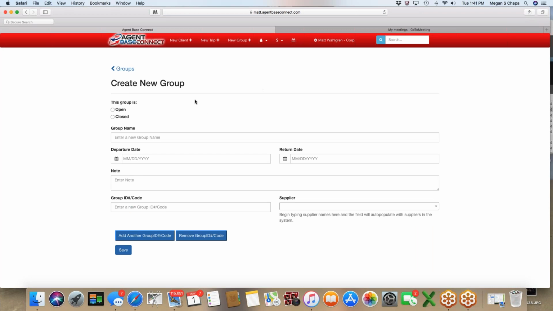Okay, here we go. New group name. Give it your name. You choose open or closed. Open, again, is something that you're offering to other agents in your agency. And closed is something that's not going to populate on anyone else's screen. That's just going to be for you to keep your groups organized. Departure date, return date, pretty standard stuff.